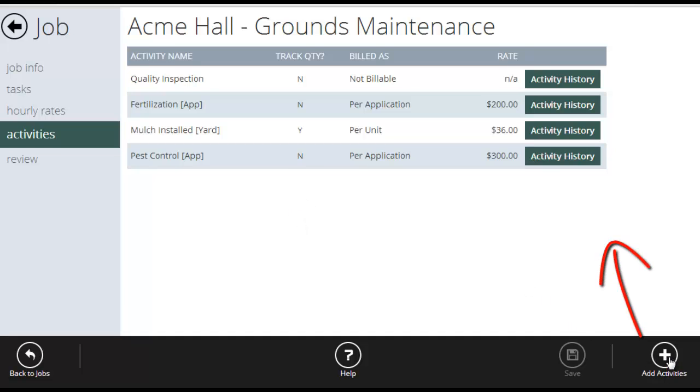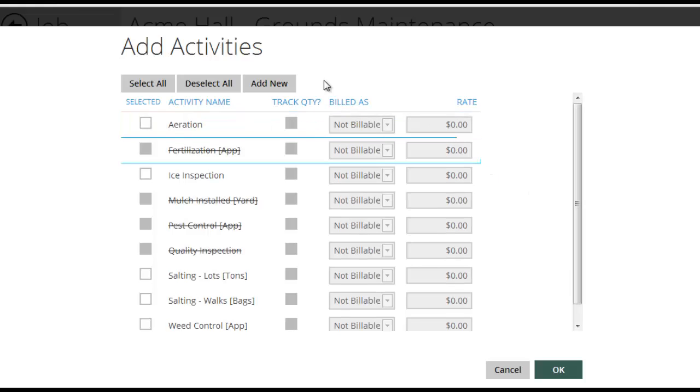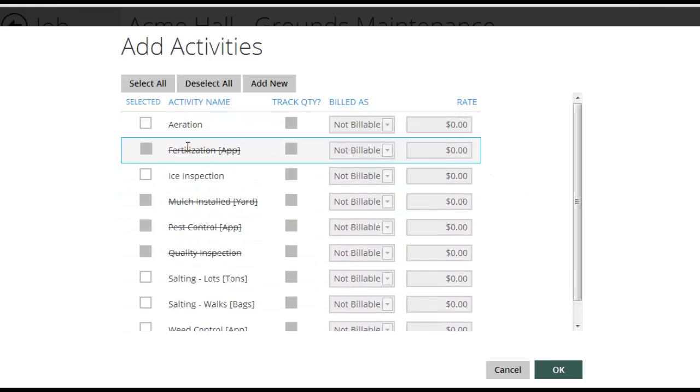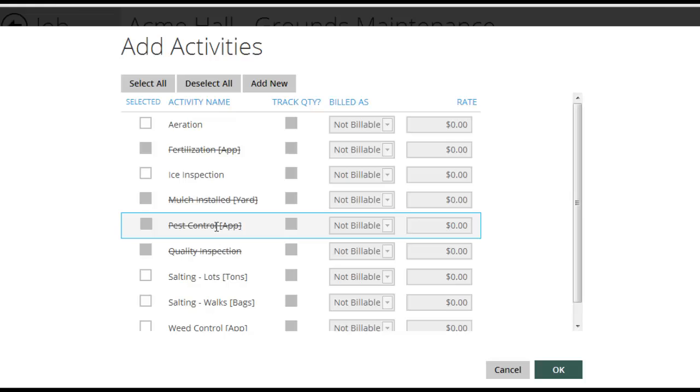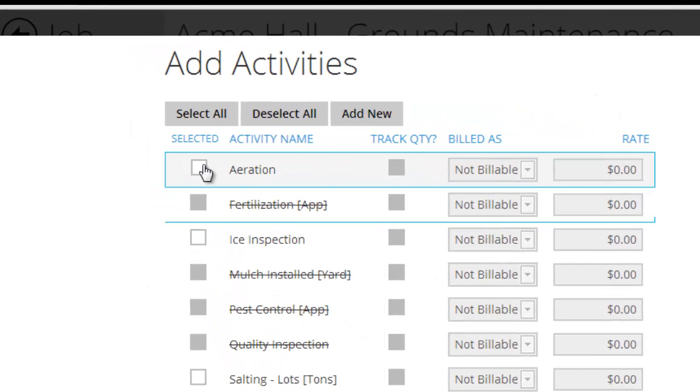To set up an activity is really simple. Down in the bottom right, you're going to go to Add Activities. And you can see when I click Add Activities, I've got a whole bunch of default activities showing up. Some are crossed out. Those are ones that are already added to the contract. But it gives me a bunch of these other options. And maybe we'll look at this one here called aeration.